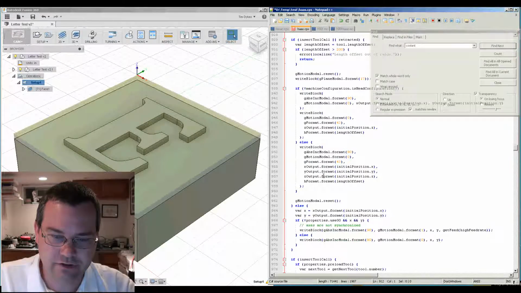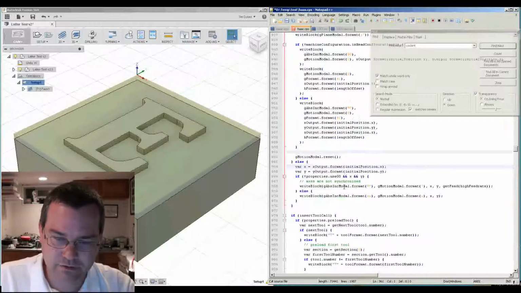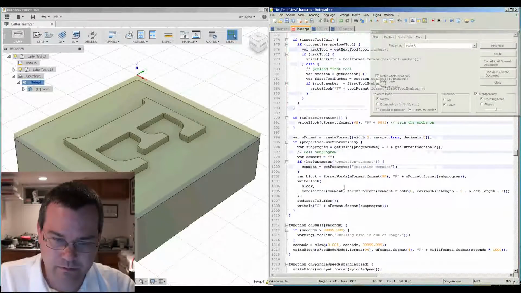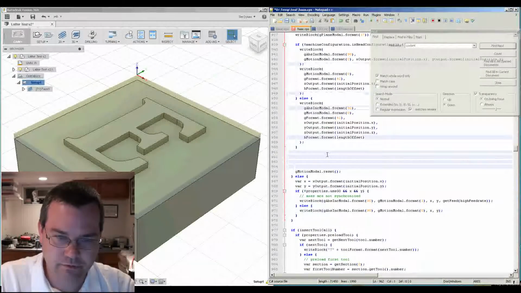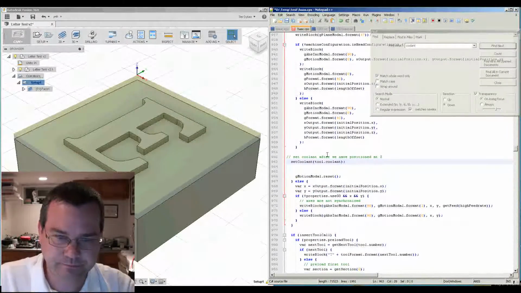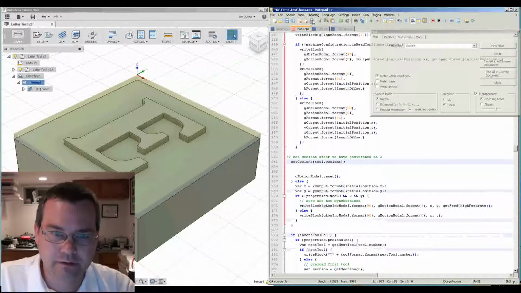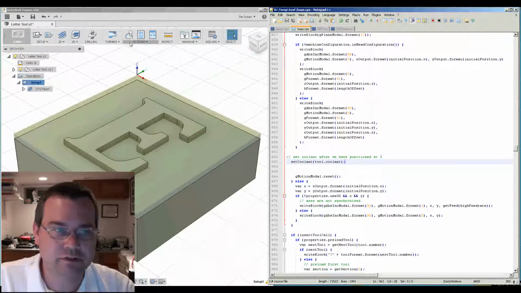So here's our H length offsets. Here's our modal reset. And it looks like it's going to want to go right there. Yep. So we'll try to put it here. And we've commented it out up here. So then let's save this change. And then let's post-process the Haas code again.